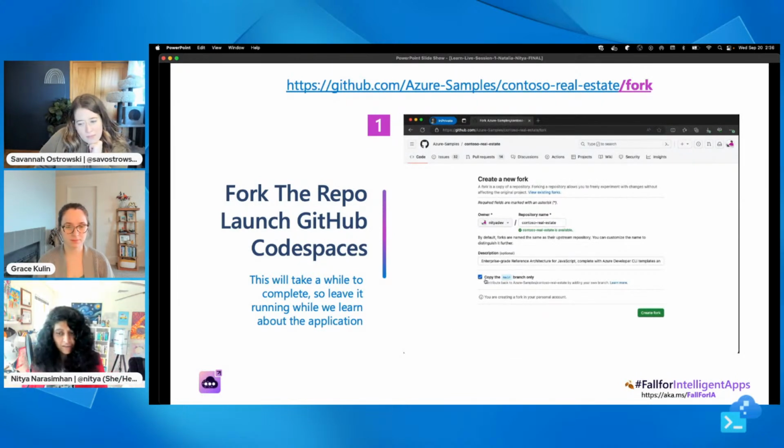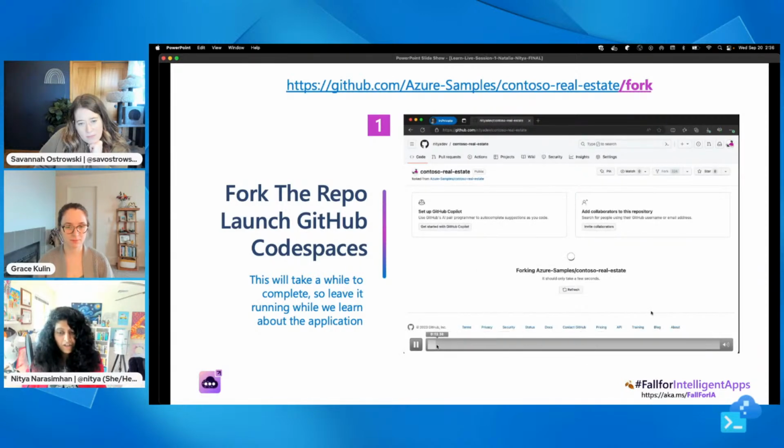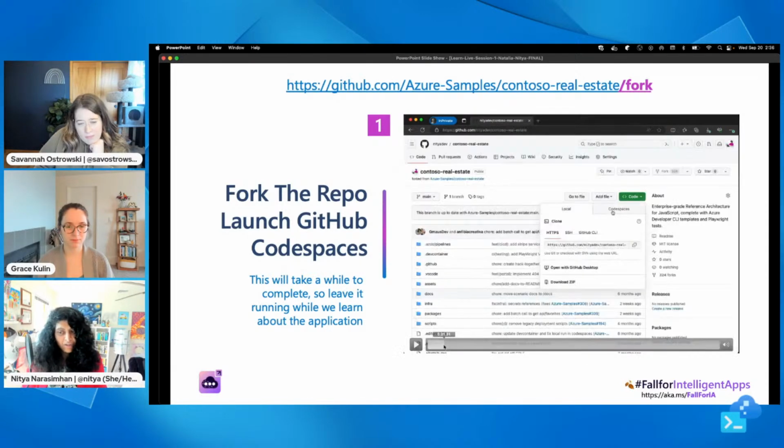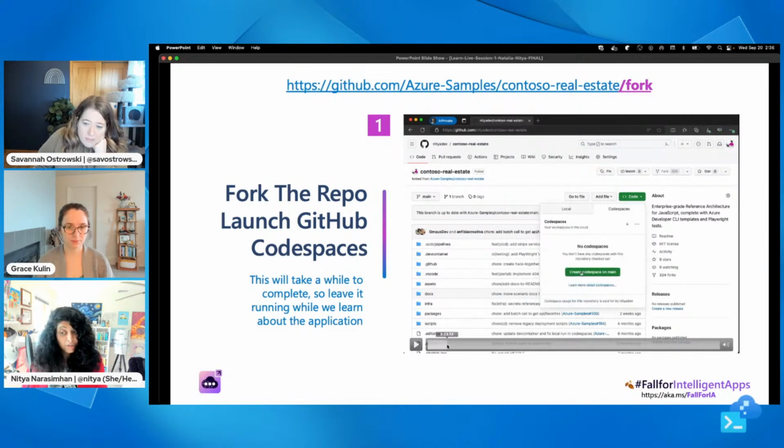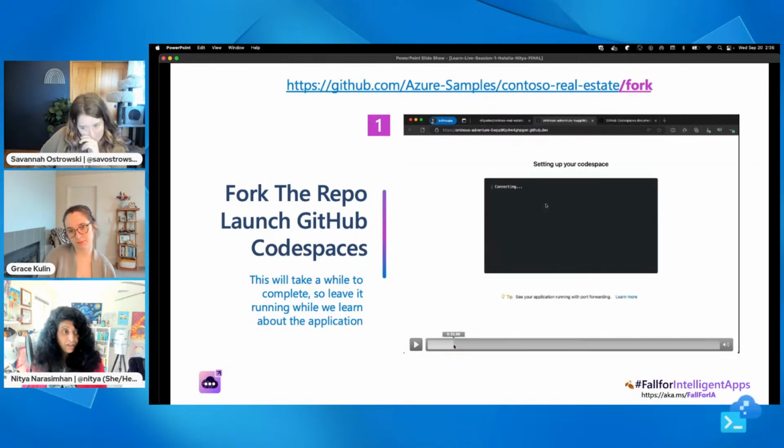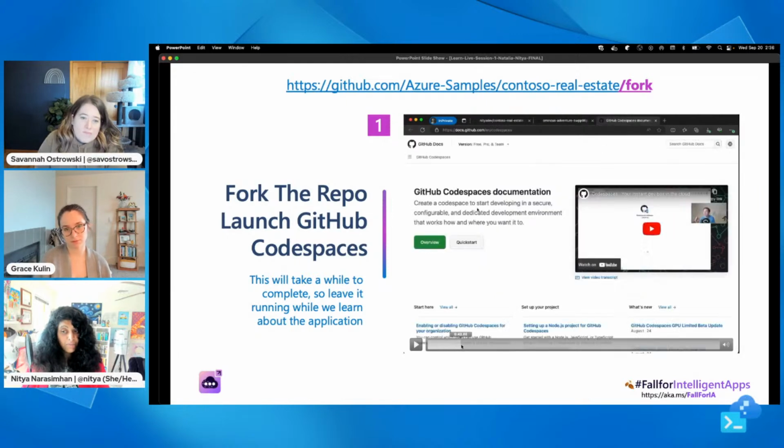You're going to go ahead, fork that, copy the main branch, create a fork, done. Then I'm going to move this fast and create the code space. You can go local or code space, create a code space on main. You're going to start setting up a code space in GitHub. It's going to build a container.